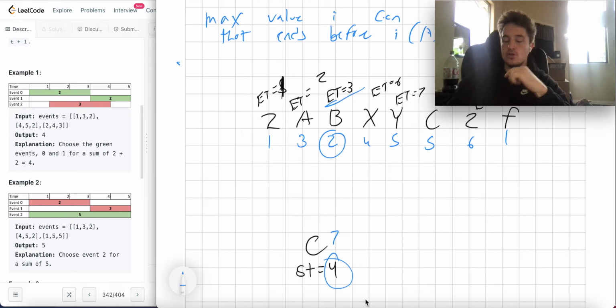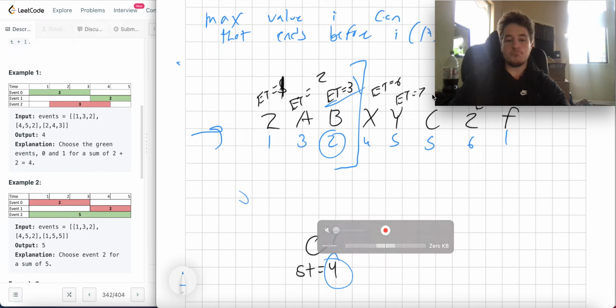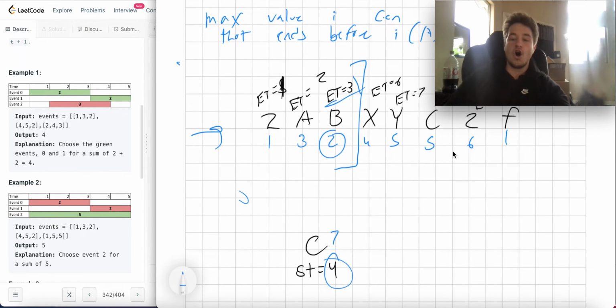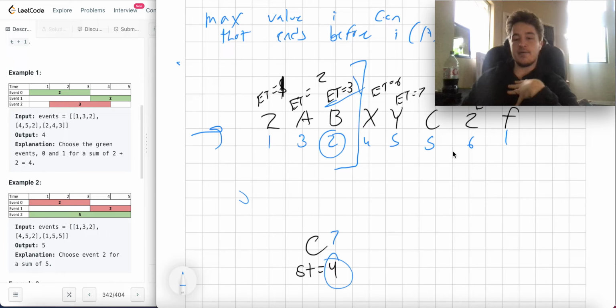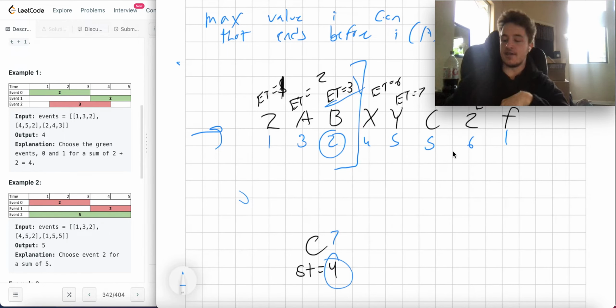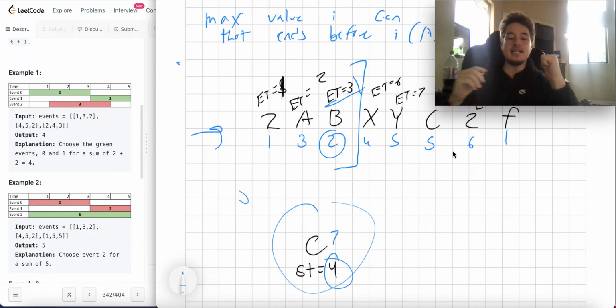Right? So that means that everybody who's to the left of B in terms of end time could also be chosen, because B ends at 3 and I start at 4. And the way that I have this system set up, it's in order. So everybody to the left of B in this setup also has an end time that's less than my start time of 4. So they could also be chosen if I choose this event C equals 7. So ideally, I should choose A because A has value 3.